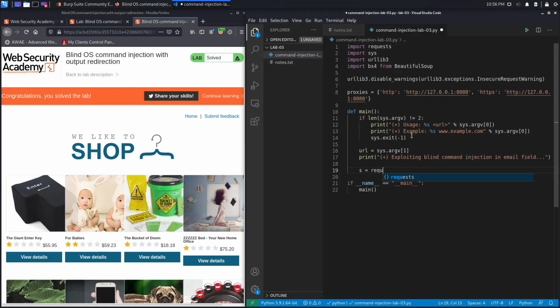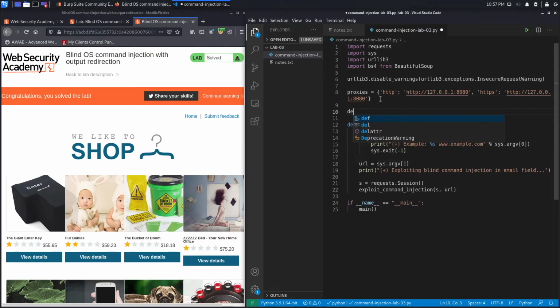Next, we're going to use the session variable over here in order to persist the session. So we need to be able to extract the CSRF token from the feedback page before we use it in the page that is vulnerable to command injection. And this line of code over here will allow us to do that. All right, next we're going to run a function called exploit command injection, which we'll write in a bit. And it takes in the s variable and the URL variable. Okay, let's write up this function over here. So exploit command injection.